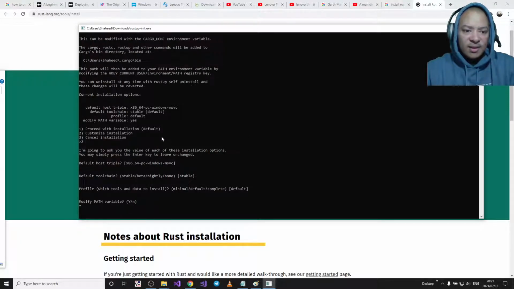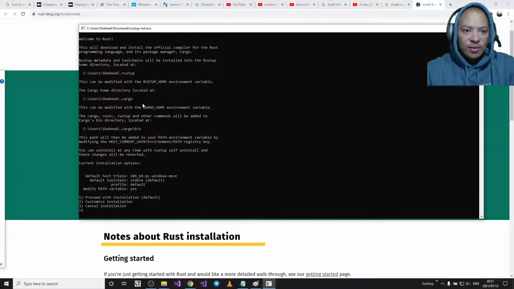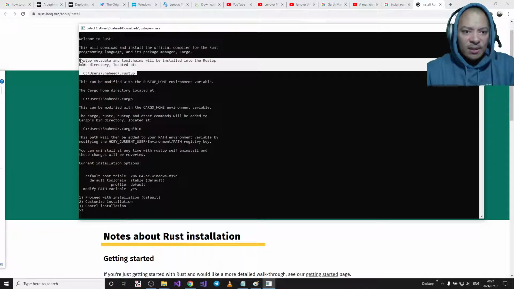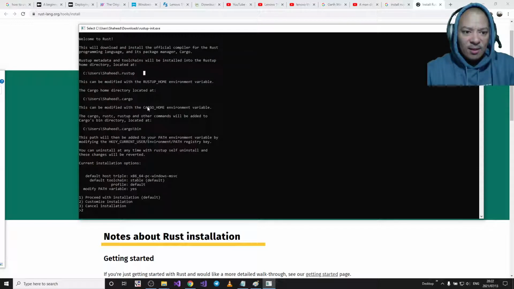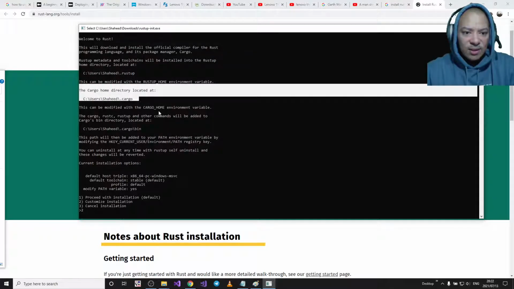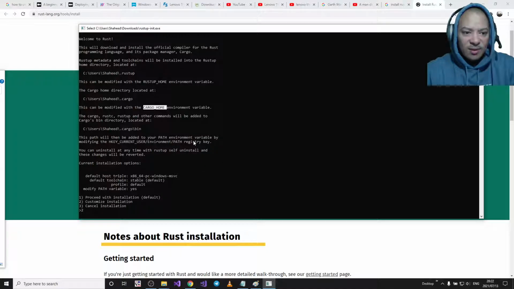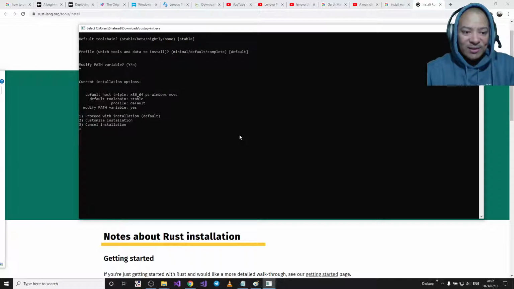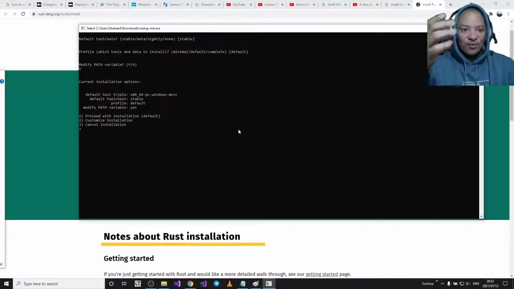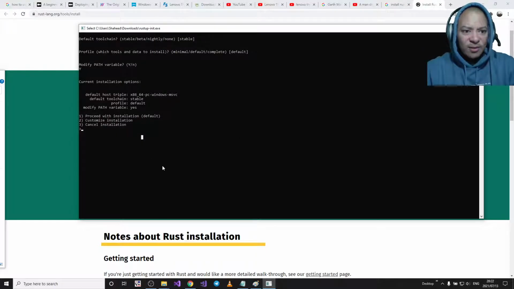Oh, so basically that did nothing, because I need to go back. Welcome to Rust. The metadata and the toolchains will be installed there. The cargo will be installed there. Cargo home environment variable. Okay, I guess I can just modify it later. I don't like working on the C drive. I like working on the D drive because you can actually dismantle it, take it with you, clone it, do whatever. I don't like working straight on the C drive. So yes, 1, proceed with installation. Just do the thing.